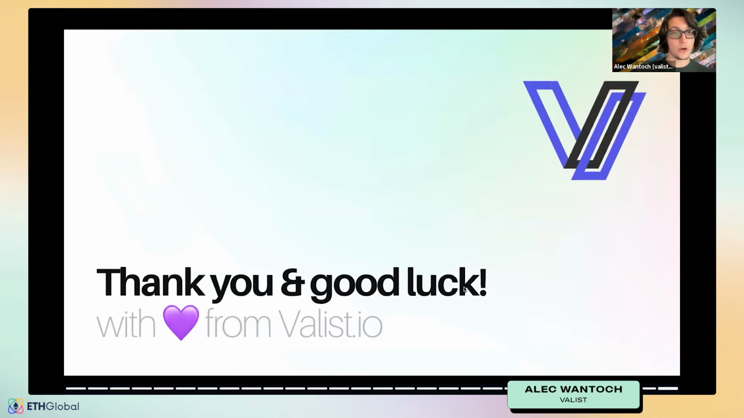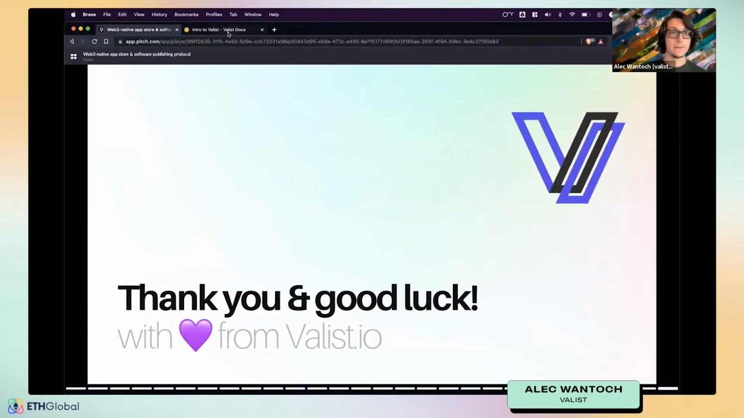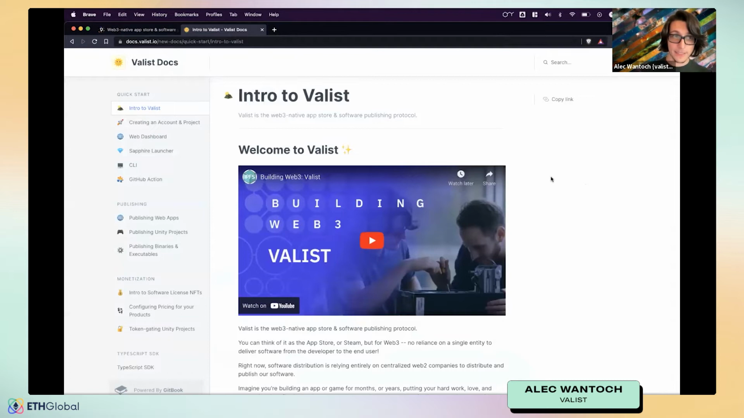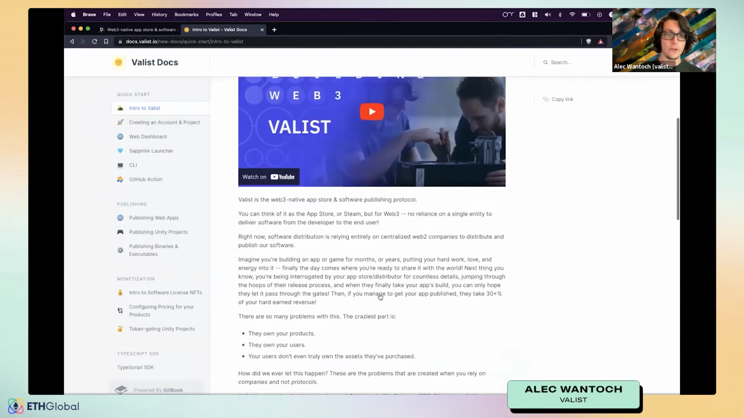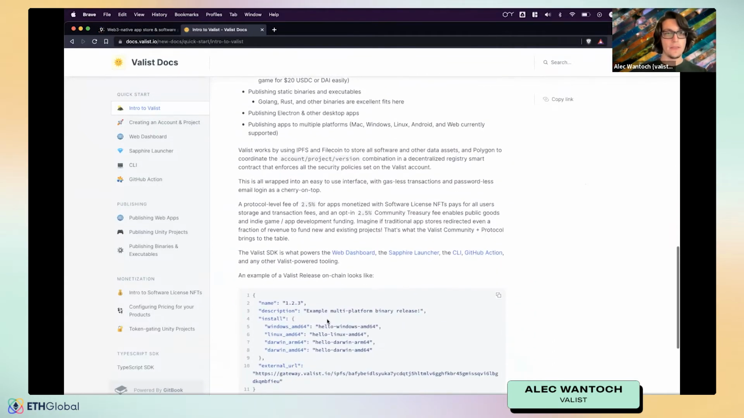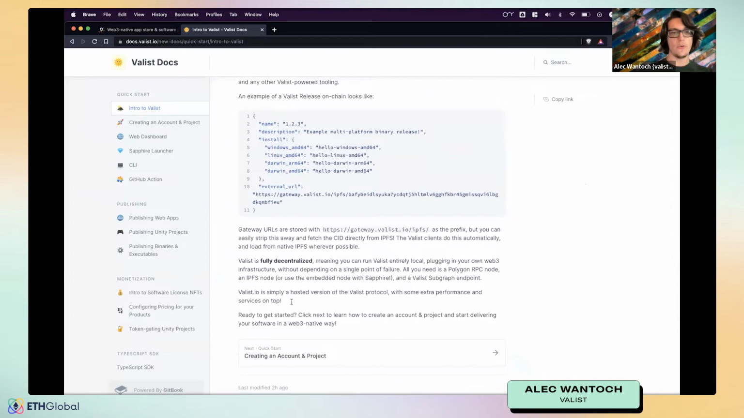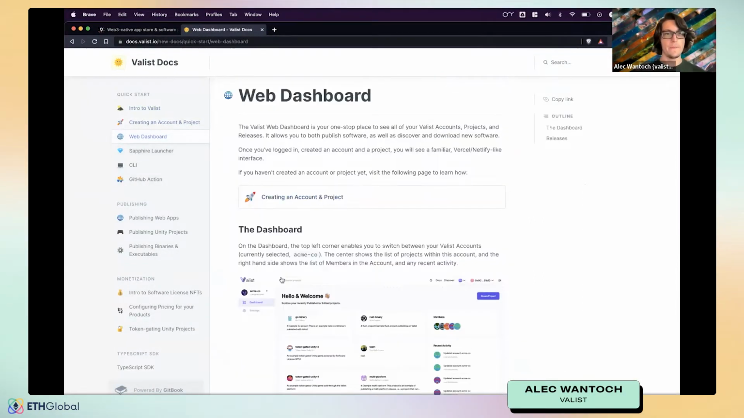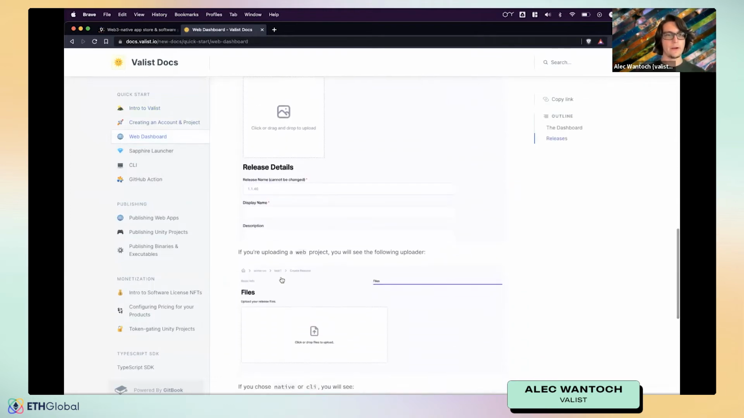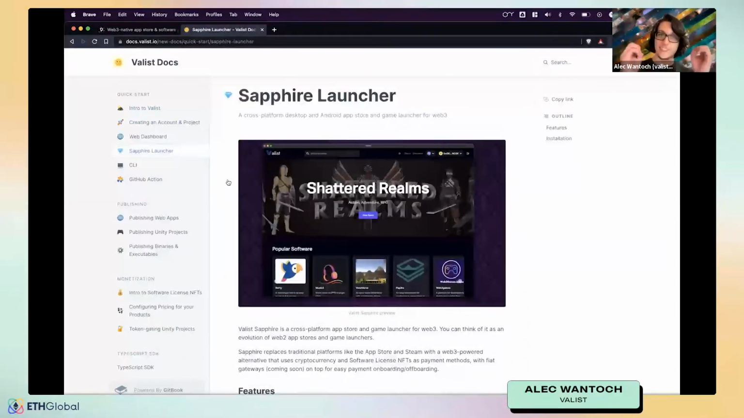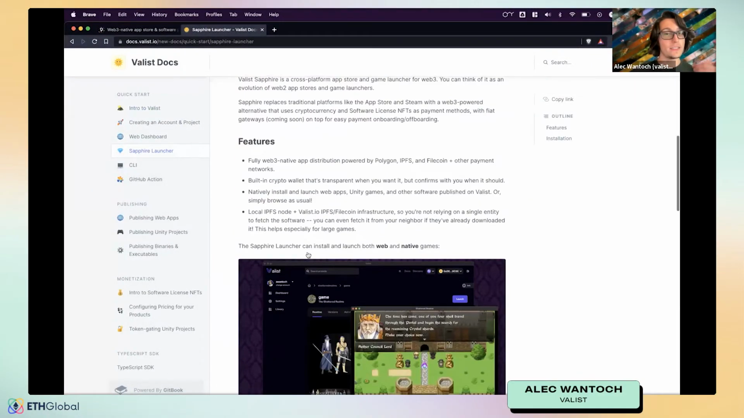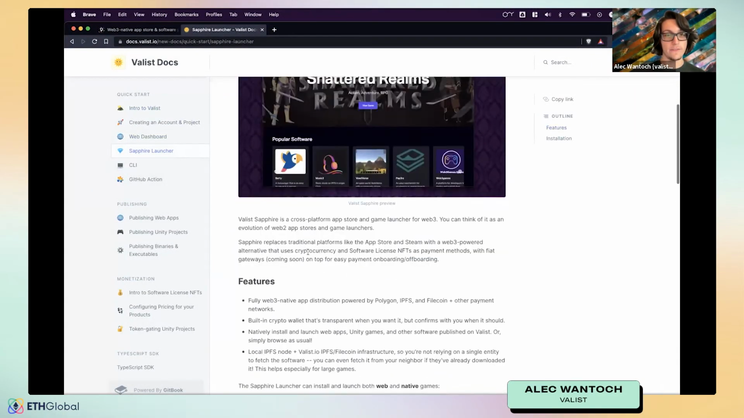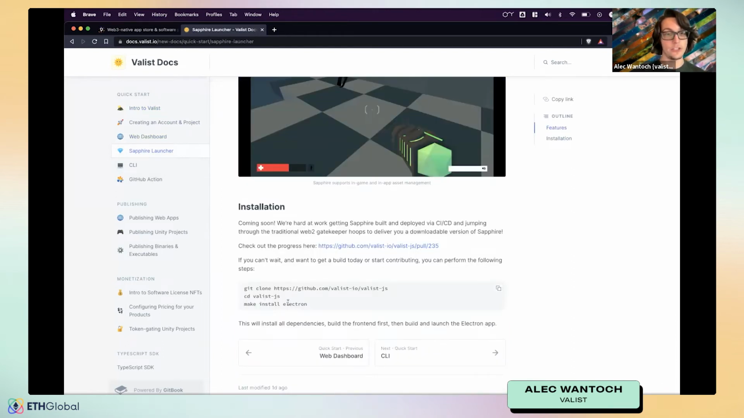I'm going to jump into just a quick docs page, and then I'm going to pass it off to Zach. So the docs right here, docs.valist.io, will tell you whatever you need to know. And we'll give you a brief intro about Valist, how things are stored, the way it works. It'll walk you through creating an account and projects on the web dashboard. And then the web dashboard has a few primary sections to check out. And then, of course, the Sapphire Launcher. We're working on a signed build for the community, but you can check out the features, and you can even install a dev version here, super simply, if you want to try it out or contribute.